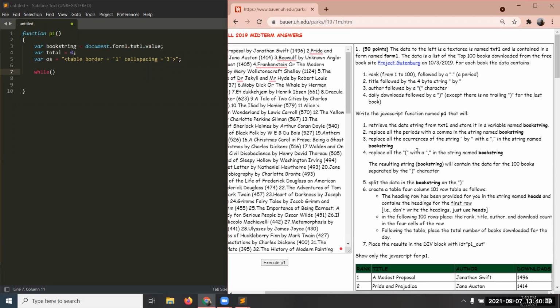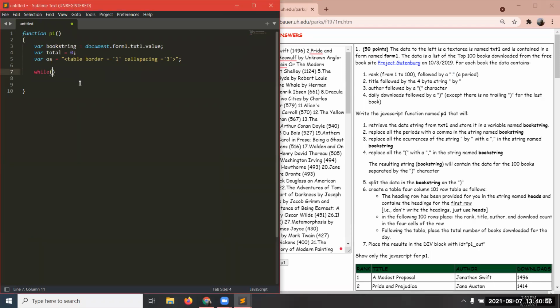So what 2, 3, and 4 is asking us to do is to take these first 3 characters and just replace them with commas. And I know it says top 100 books, but in his later exams, sometimes it'll say top 100, but it'll actually be like 102 or 104. So you don't want to hard code that as your total number of iterations. So a while loop is a better choice, just because every time we see a period, we're going to turn that into a comma.